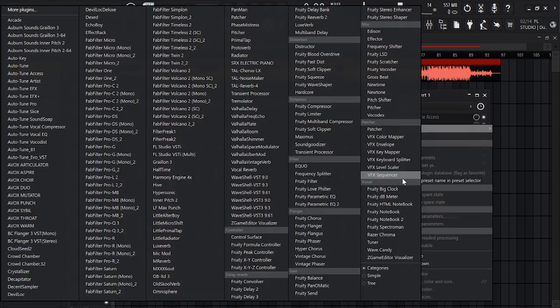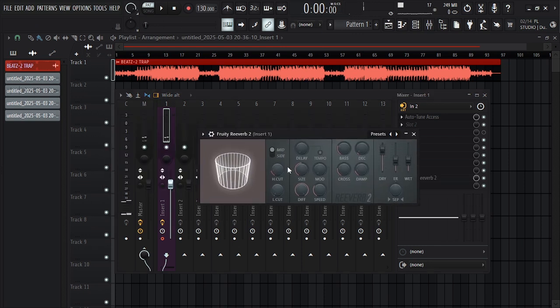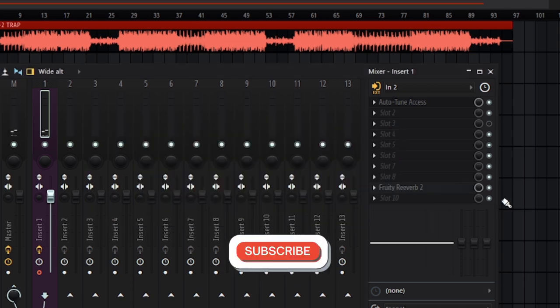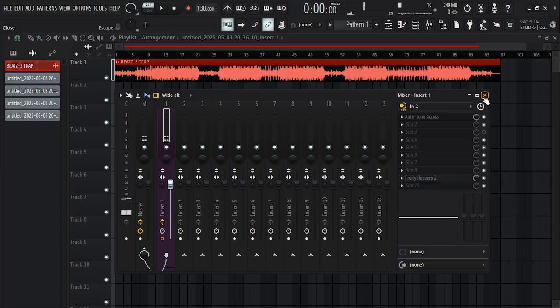Then guys, let's introduce reverb. I'm going to use the Fruity Reverb 2. Then increase the room size, add more reverb, reduce the decay time, and increase the pre-delay a little bit, guys. And I'm going to reduce the send knob here. Now guys, go and record the vocals.